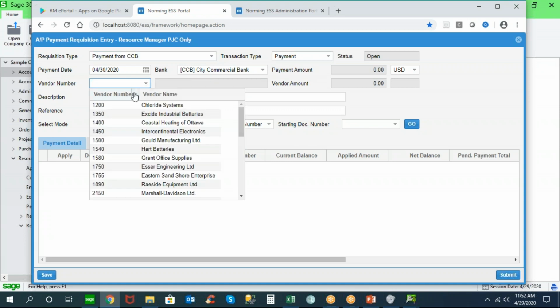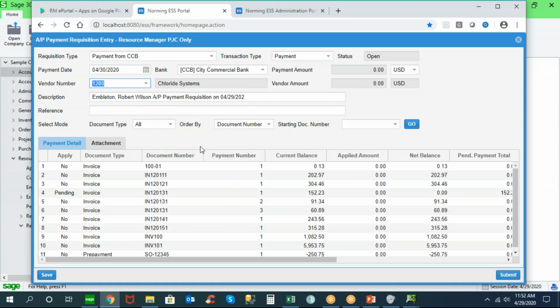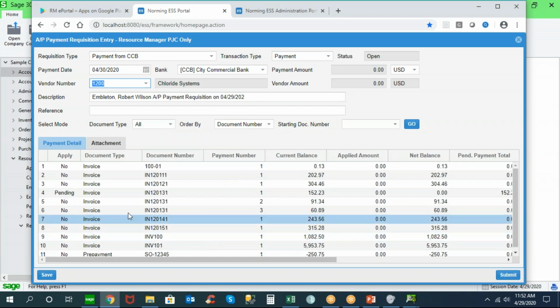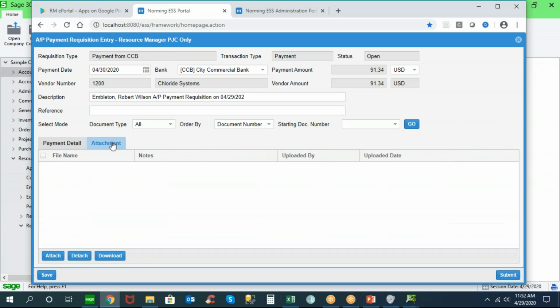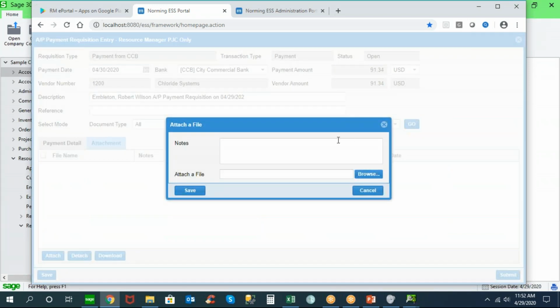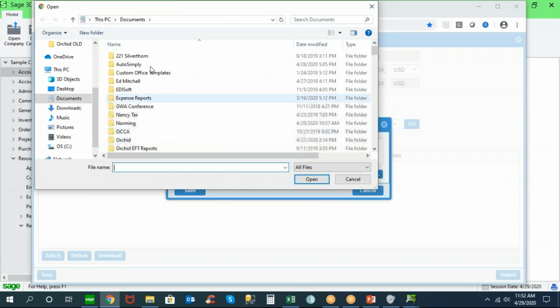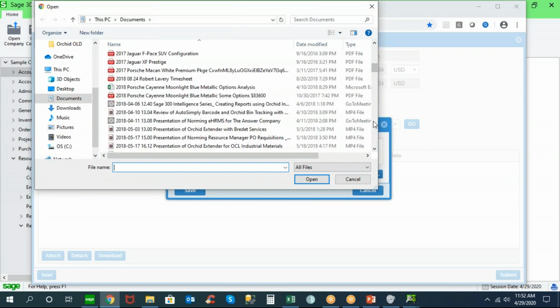Now I can choose a vendor that I wish to pay, and it will show me all of the invoice details that are outstanding. So let's say I want to pay this invoice for $91.34. So I would choose that, yes. I could add an attachment. Let's say it's a copy of the invoice. So let's say it's an invoice copy, and browse and pick up that invoice. So again, it could be any type of file format that we want.